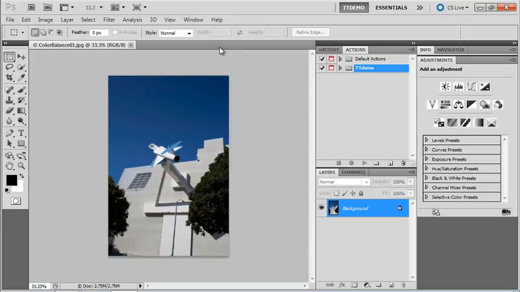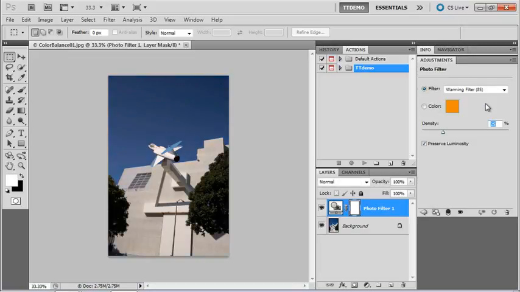Now with this image, we see the color balance as it was recorded by the camera. Let's take a look at one way to change that. In our Adjustments panel, we're going to click on Photo Filter. Now what this tool does is really simulate the kind of filters that photographers would carry around in their bag to change the color temperature of an image.